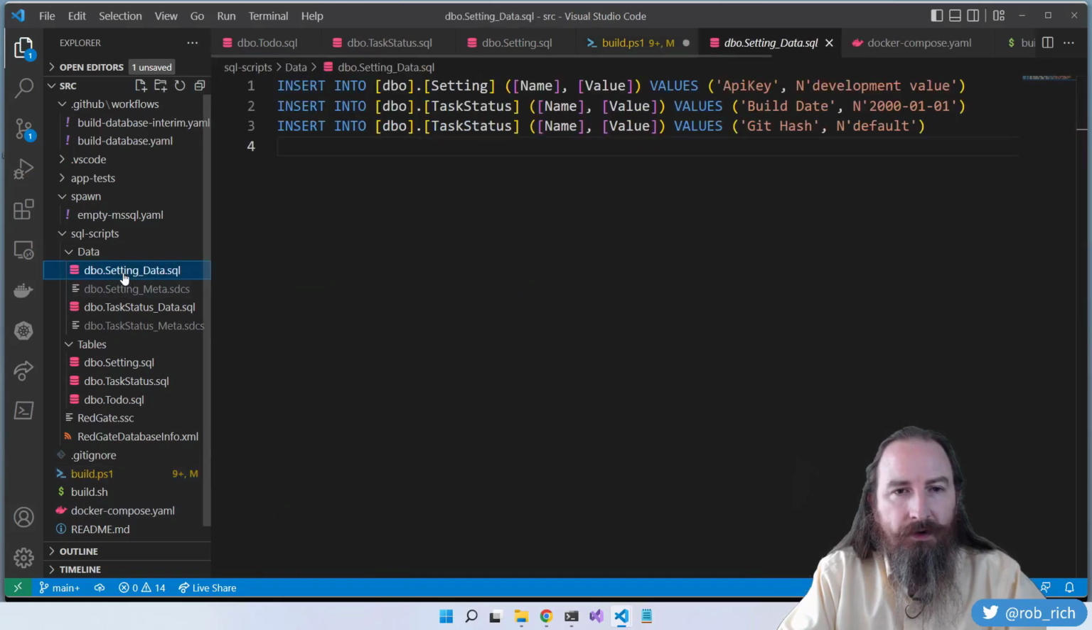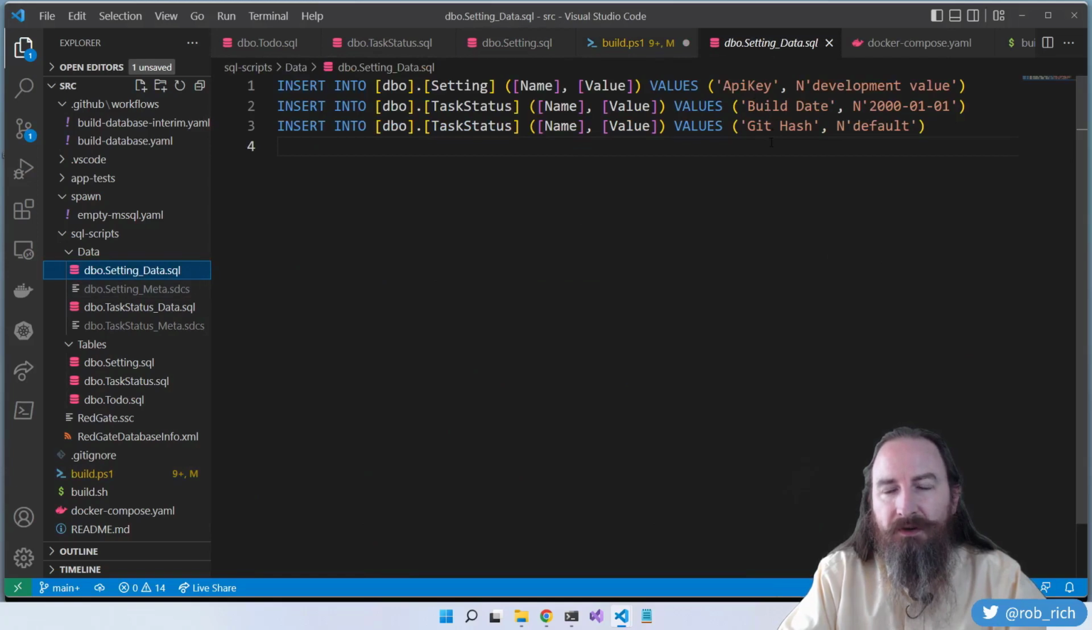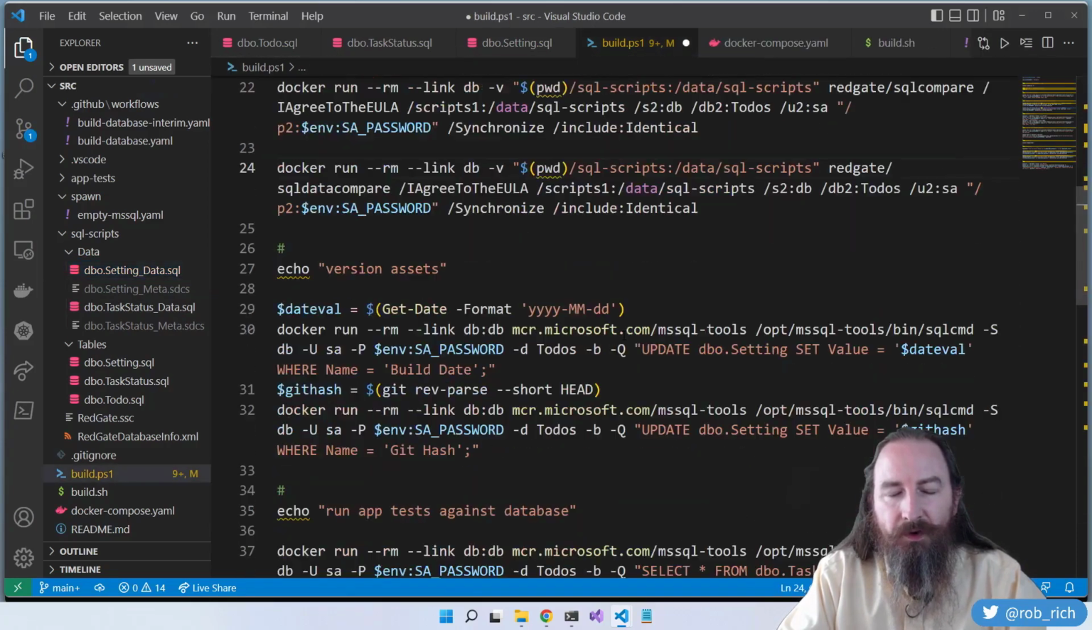So for example, here in our settings table, we have an API key, and I also added a build date and git hash so that we can just see that this data ran today. Next, let's version our assets. Now we could use maybe the build number or the git hash, git branch. In this case, I'm going to grab the date from this mechanism. So I'll just set the date into the build date column, row, and I'll change the setting table to set that git hash.